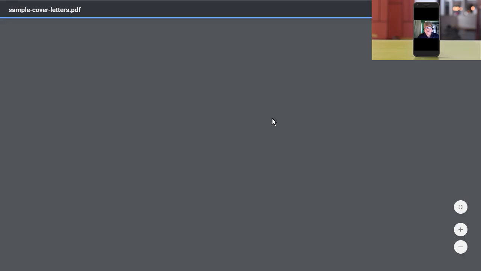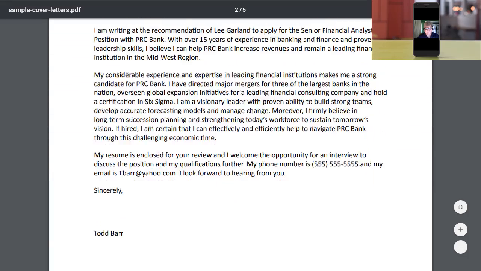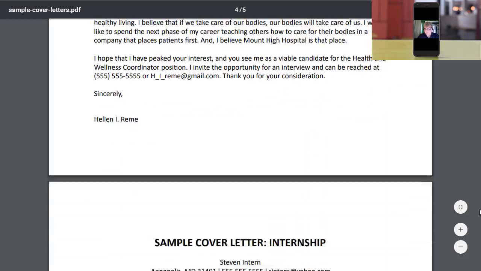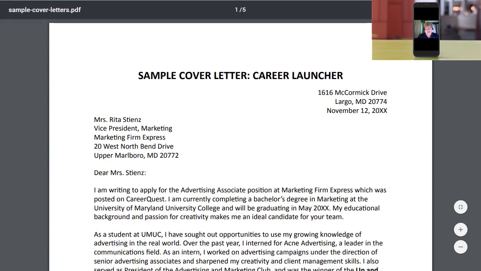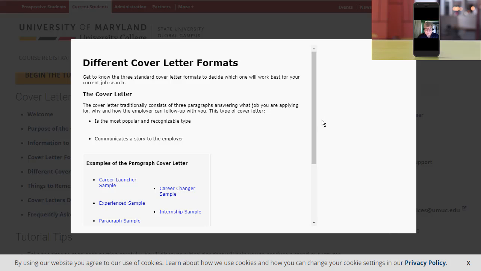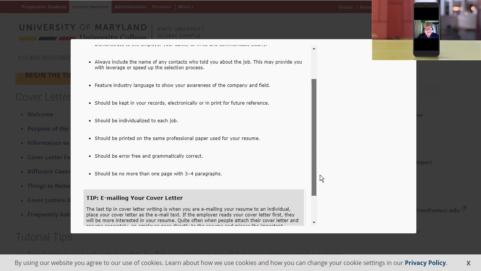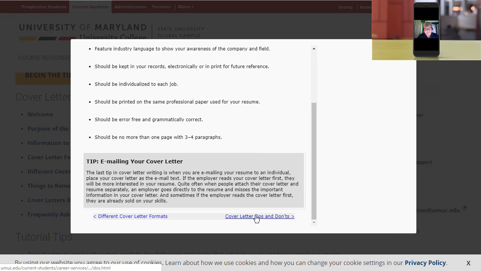And then there are also samples of different kinds of cover letters, from Career Launcher to the Experienced. Here's the Career Changer, and even Internship. So those are some good examples of cover letters. There is one thing that I want to address. As we've talked about in our several weeks together, it's really important that your cover letter be individualized to each job description. So again, we want to emphasize it and be sure that you are keeping that in mind.